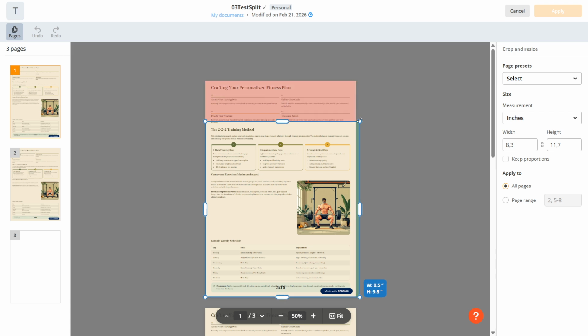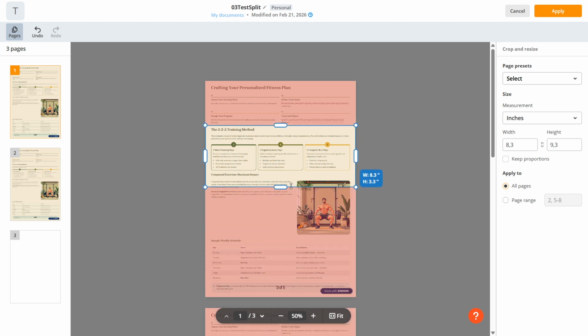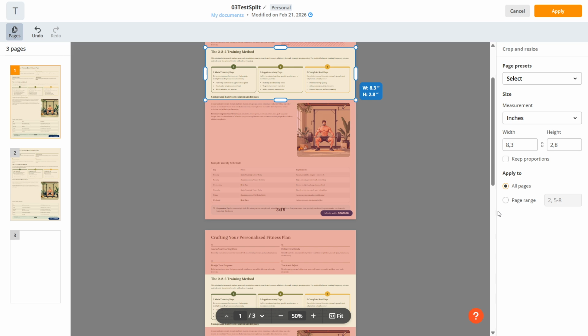So, for example, if I want to just crop this part over here, I can go ahead and make a selection like this. For example, there we go. Let's say this is what I actually want to achieve here. And then over here on the right hand side, you also have some options. So here you have the page presets, you have sizes over here if you want to resize, and then it's up to you. You could do all pages or just a specific page range if you want to.